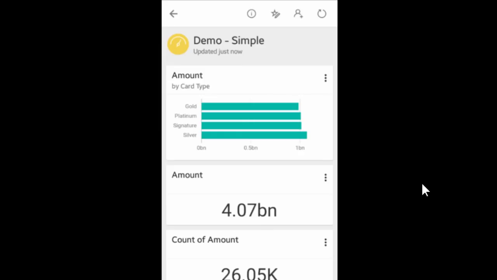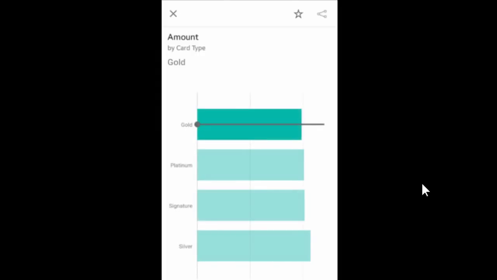Depending on the type of chart, you get additional features. For example, for a bar chart, I'm going to see not just the chart but this black line. This is like a pointer. I can move it around and then it shows me the amount on top. This is like a tooltip, but on a touch device, tooltip is not possible, so this is an equivalent. If I like a particular report, I can mark it as a favorite.